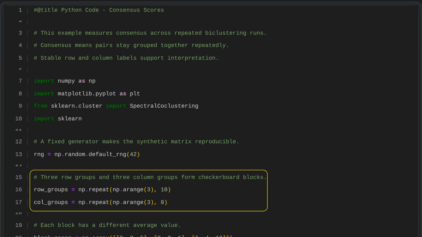To create a checkerboard structure, the data is divided into 3 row groups and 3 column groups. The row indices repeat the group labels 0 through 2 to make 30 rows, while the column indices repeat the same labels to make 24 columns. Together, these groupings organize the data into distinct blocks for each row and column group combination.